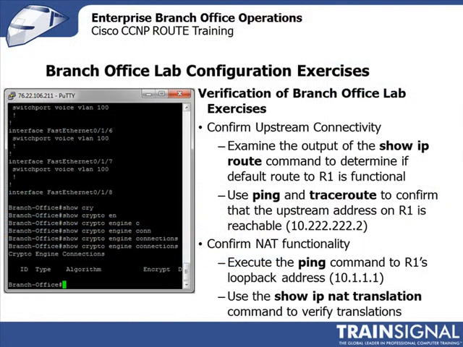Now, to verify some of the lab exercises that we'd created, and we actually did some of these, there are several aspects that you have to use to be able to verify. First, you have to confirm the upstream connectivity to make sure the PPPoE, for instance, worked correctly, and we were able to do that. We did the show IP route command, showed that the default route was pointing to the functional dialer interface. And then, obviously, we used ping and trace route to be able to make sure that what was there was, in fact, correct. In this case, it was 10.222.222.2, which was the upstream router. We used R1 as our PPPoE server.